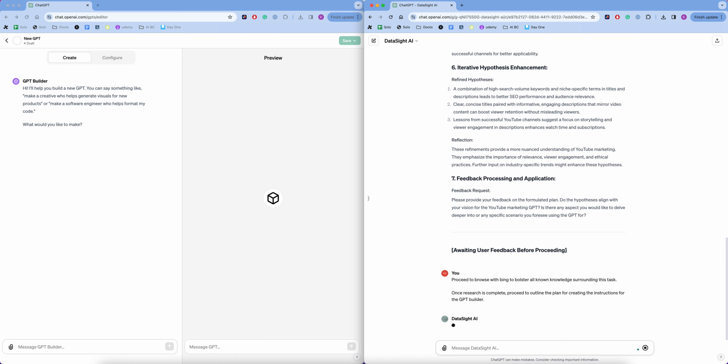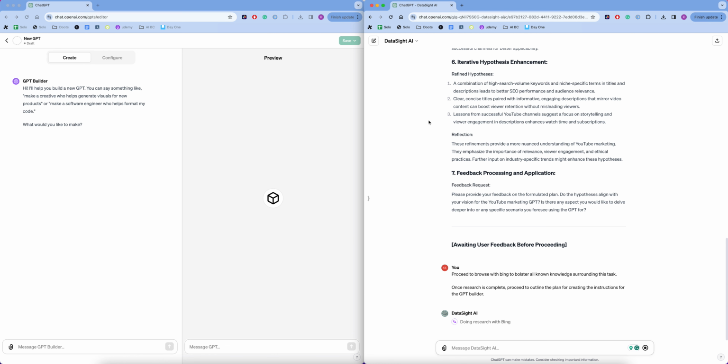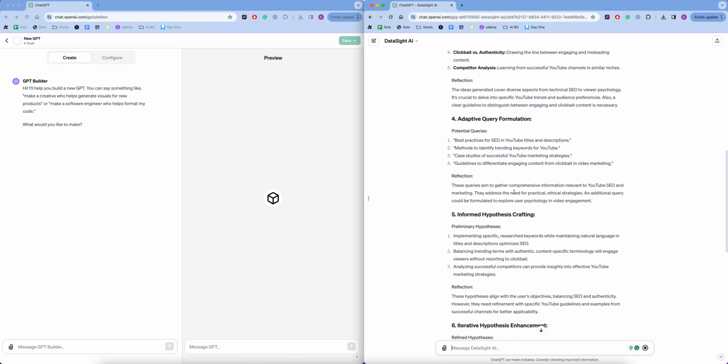Now, this is just one of the many things you can do with this. This is actually kind of one of the more one-off approaches. DataSight AI is super, super versatile. I do a lot of research. Honestly, I just do everything with this. So you can see now, best practices for SEO and YouTube titles and descriptions 2024. What it's actually going to start doing is working around with these queries that I created.